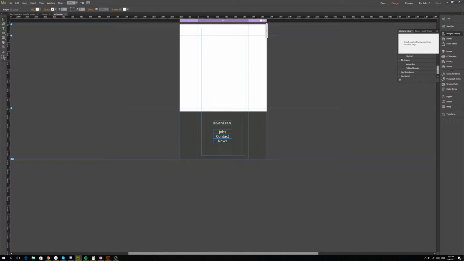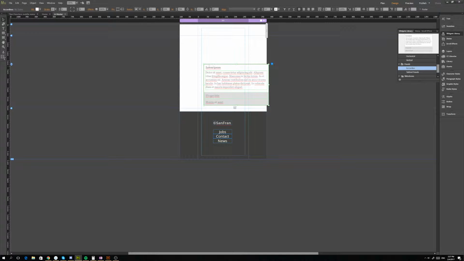grab from the panels the accordion, drag it onto the page, and there you have it, first step of making your menu.